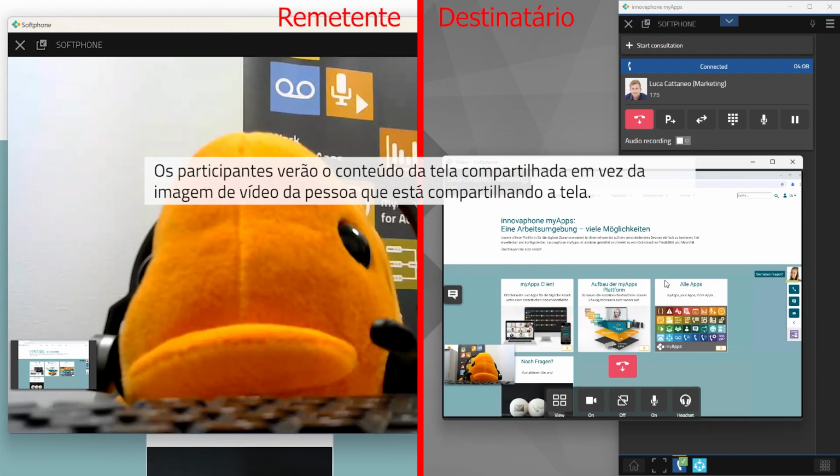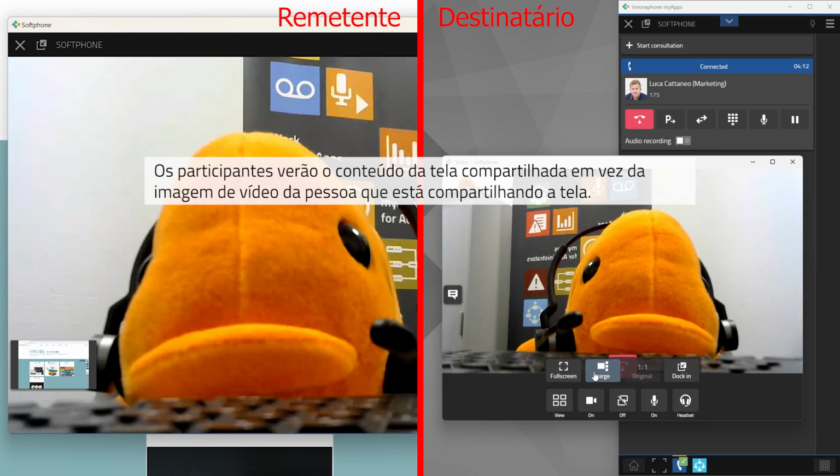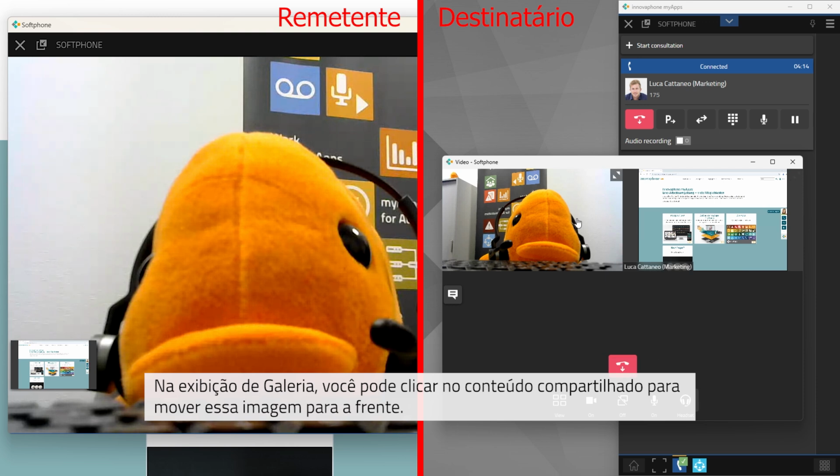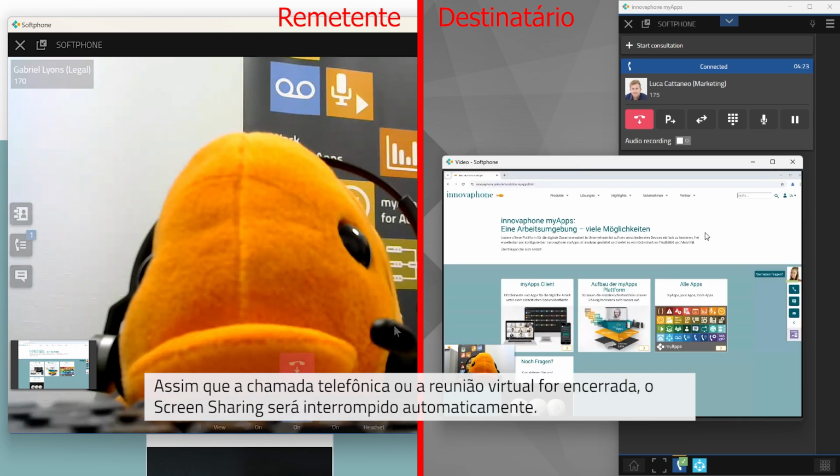Participants will see the shared screen contents instead of the video image of the person who is sharing the screen. Within the gallery view, you can click on the shared content to move this image to the front. Once the phone call or virtual meeting is terminated, screen sharing will stop automatically.